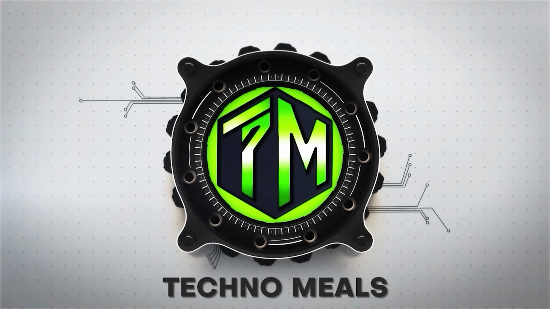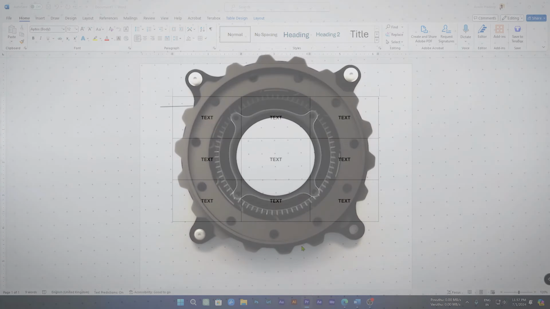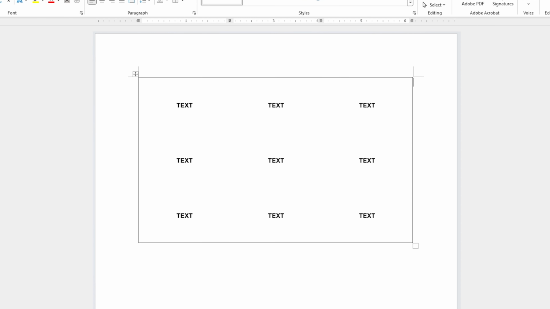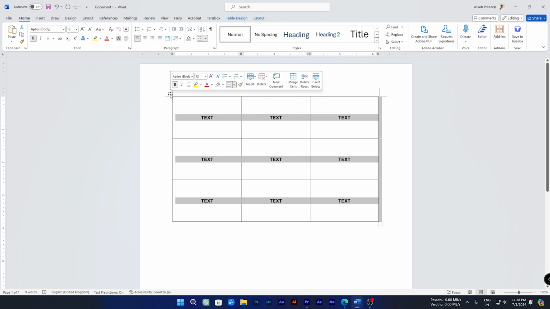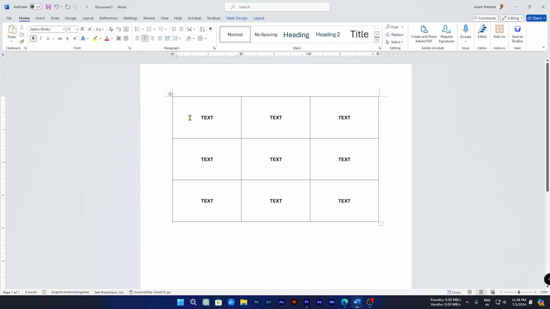This video is about how to hide the borders of a table in Microsoft Word. In order to do that, we have to select the table. And a worthwhile thing to mention is that this option affects the selected rows, columns and cells. So we can use this option to hide a specific part of a table.